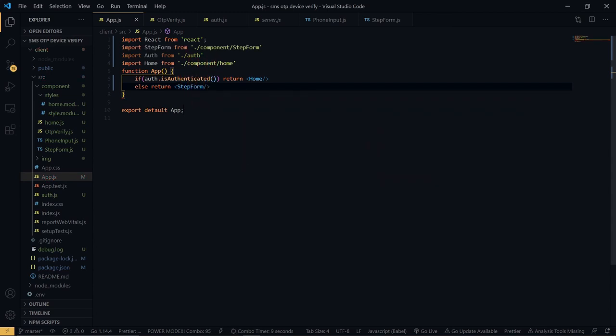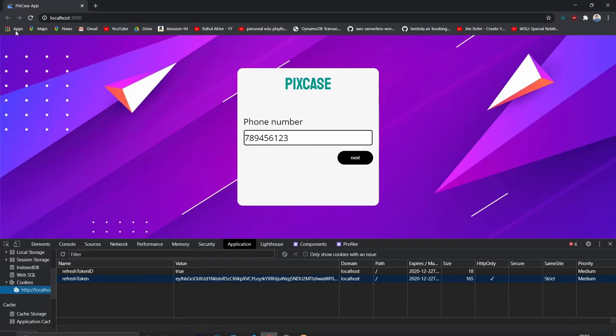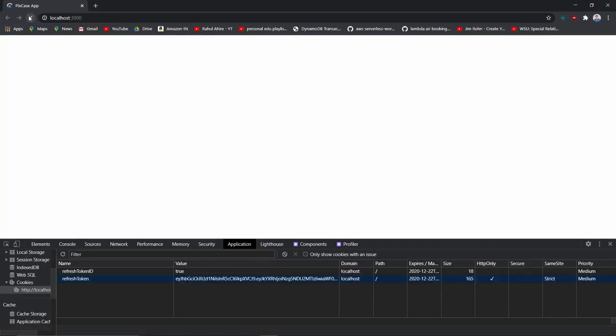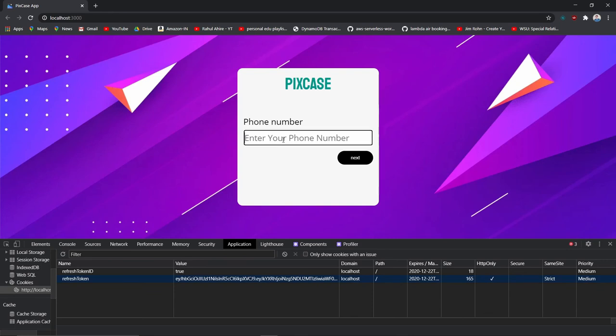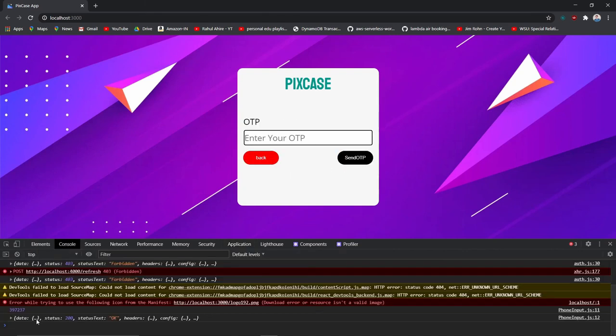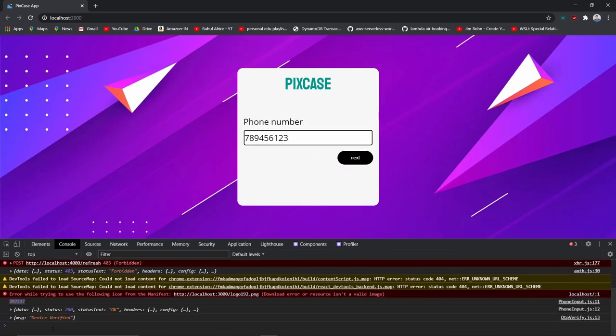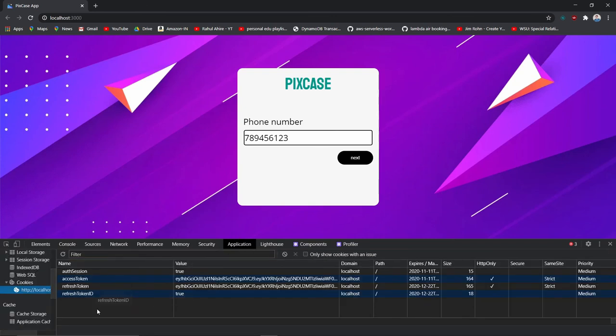Okay, let's try and test this out whether it works or not. We need to use capital Auth. Okay, and then finally coming back over here, let's try to refresh this. Let's enter our phone number. Then again copy this, paste it exactly over here, and device verified. Let's try to do this. Now we have got this.